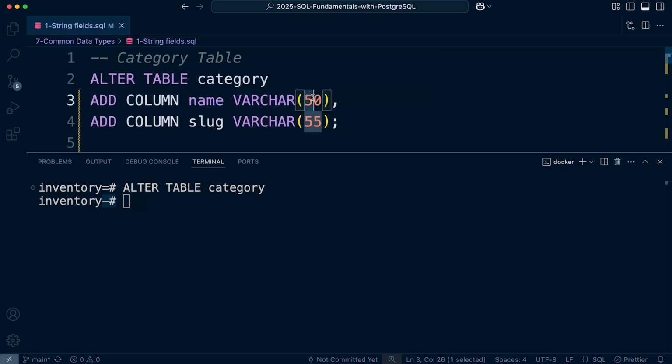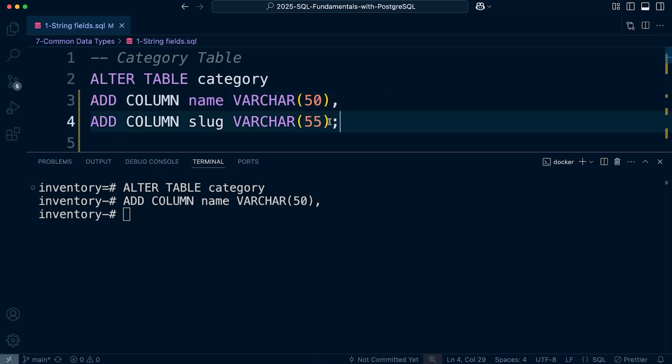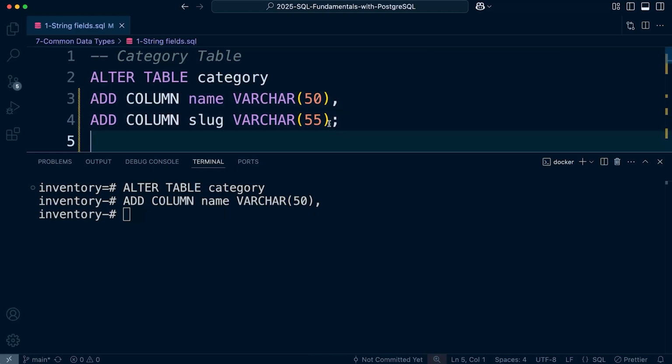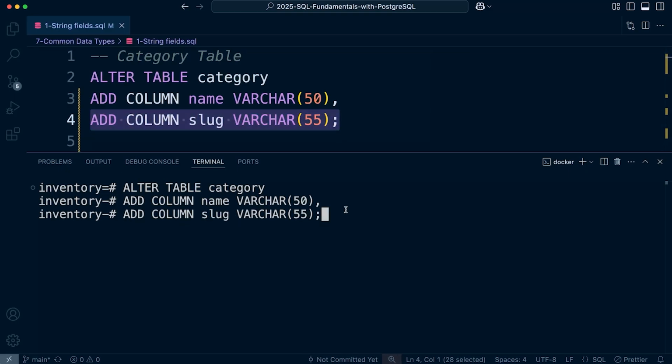And here we are specifying a maximum of 50 characters. Notice at the end here we use a comma denoting the fact we haven't finished yet and we want a new line. Okay, so we do the same thing again for the slug field, this time varchar 55, and then we use this semicolon to denote the fact that it is the end of this statement. And then we can go ahead and press enter, and then we've made changes.